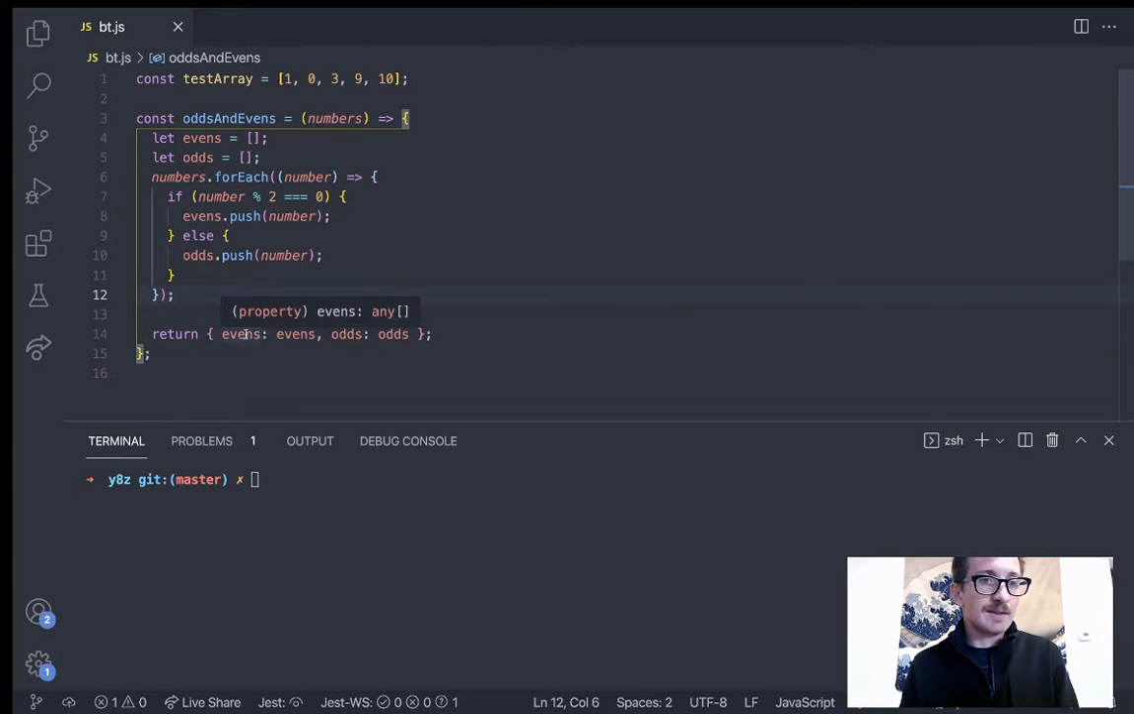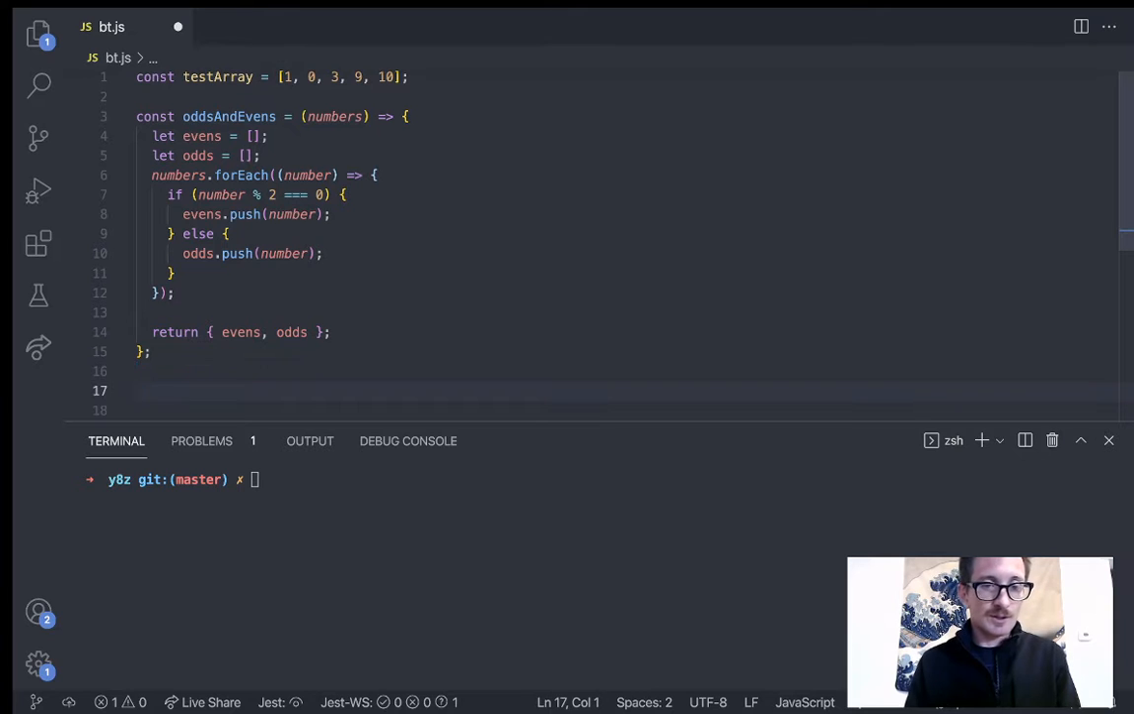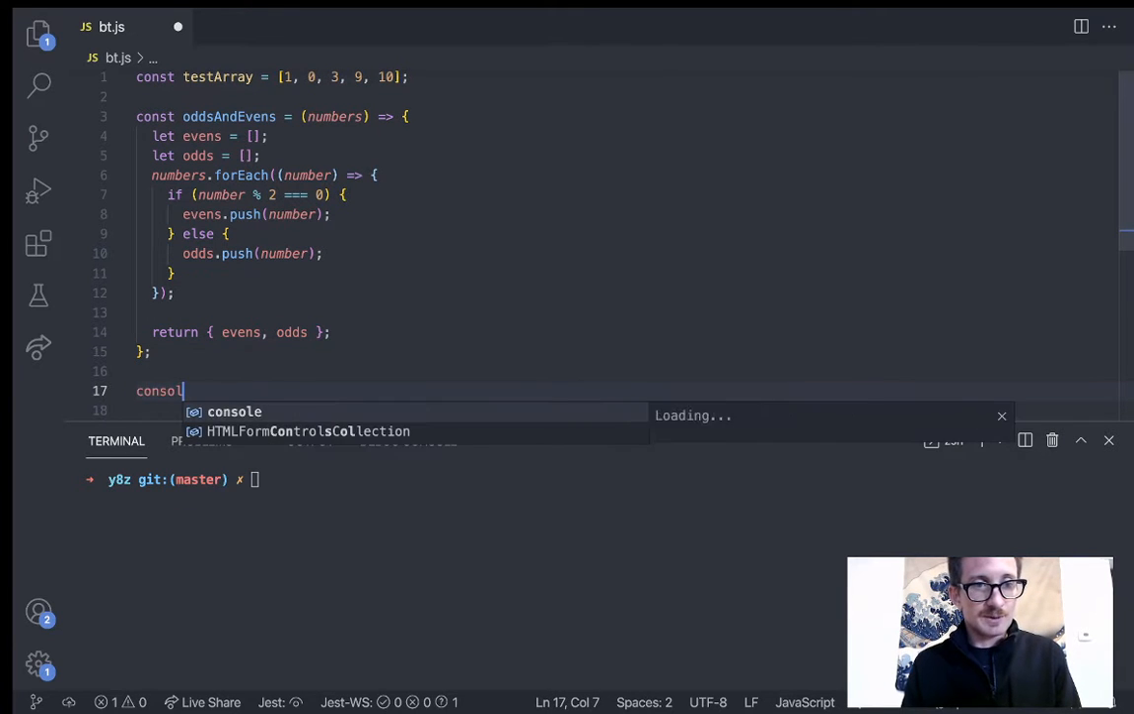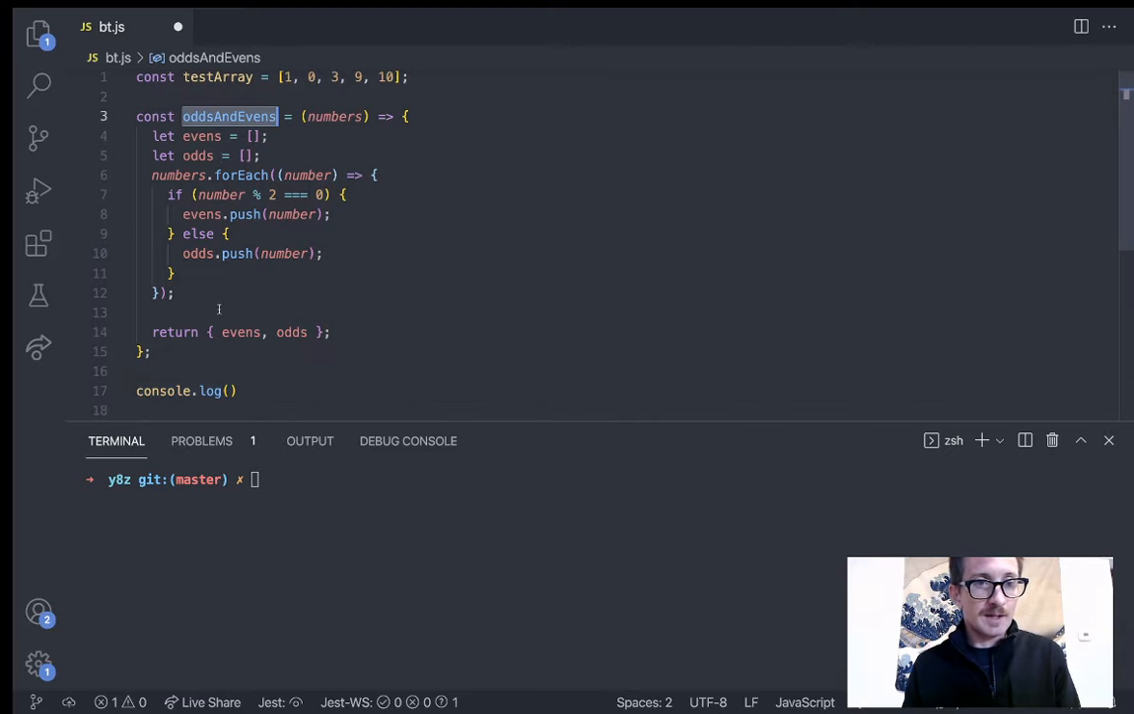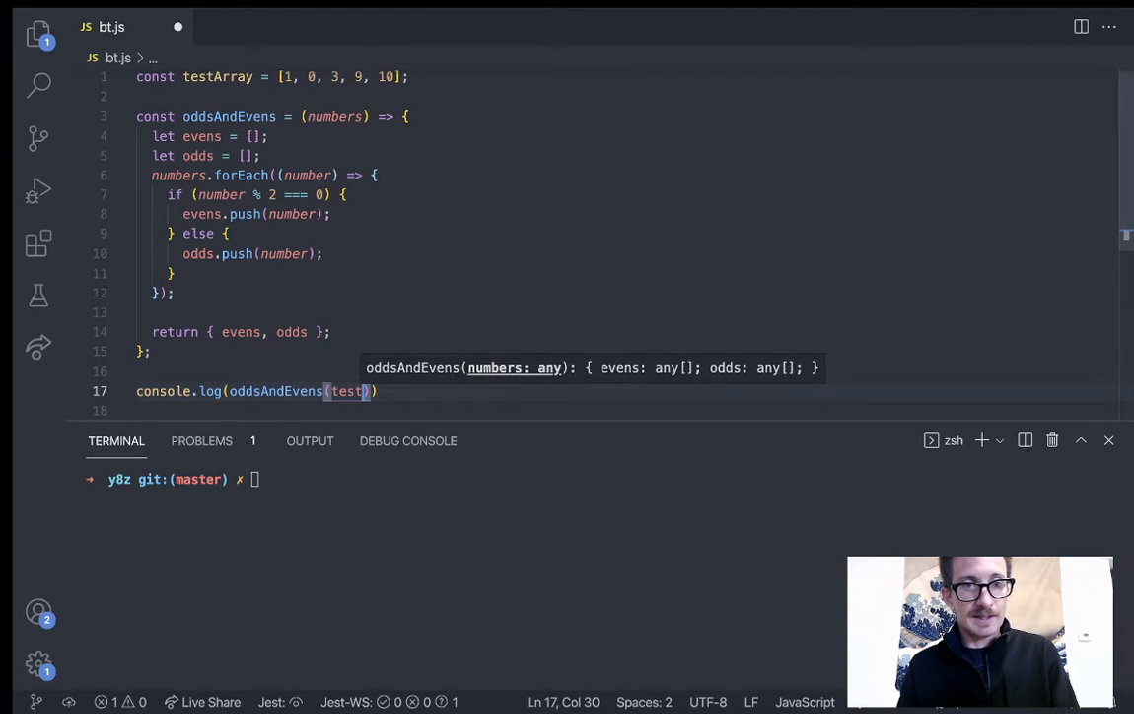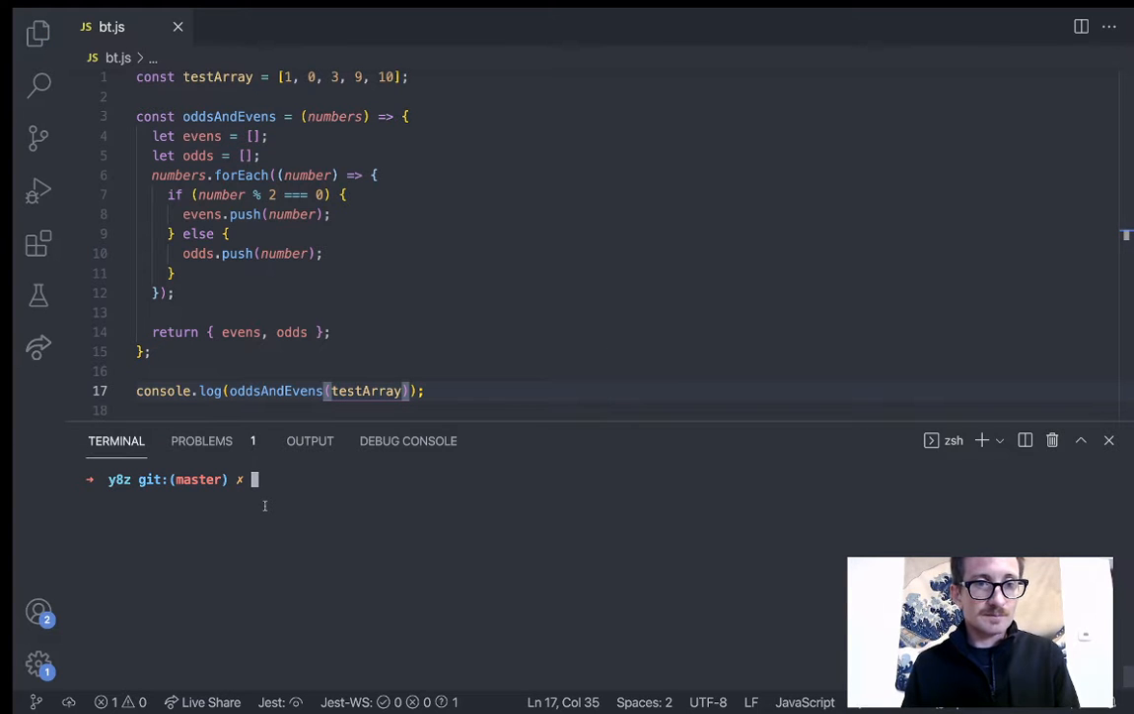Now with ES6, if I have an object that has the same key and value name, I can actually use a shorthand and just write it like this. If the key and value are the same, I can just use that shorthand. So let's go ahead and test this. Just do a console.log of our oddsAndEvens, and pass it that test array. Run this. I have this file called bt.js. And there we go: evens 0 and 10, and odds 1, 3, and 9.